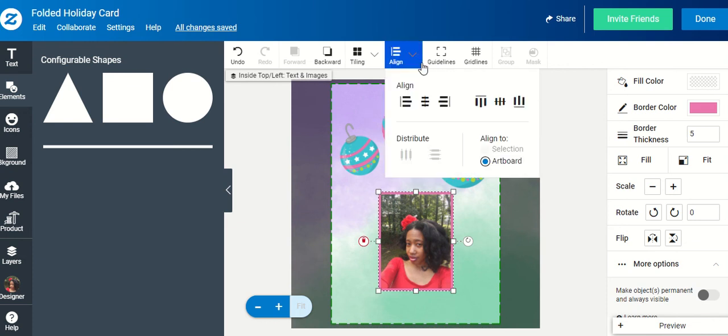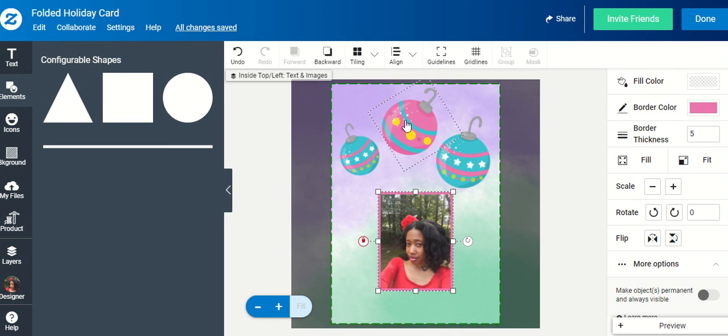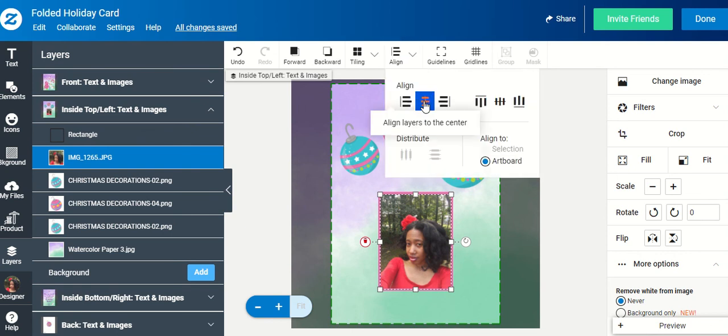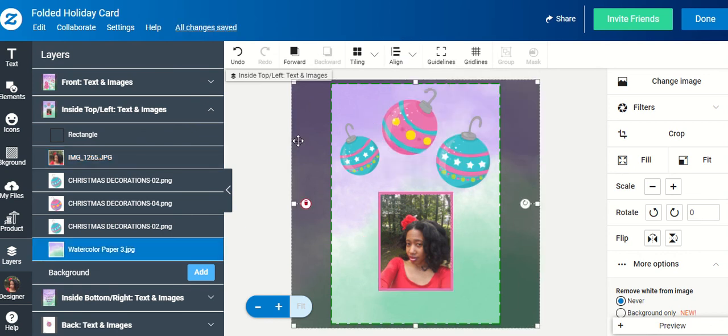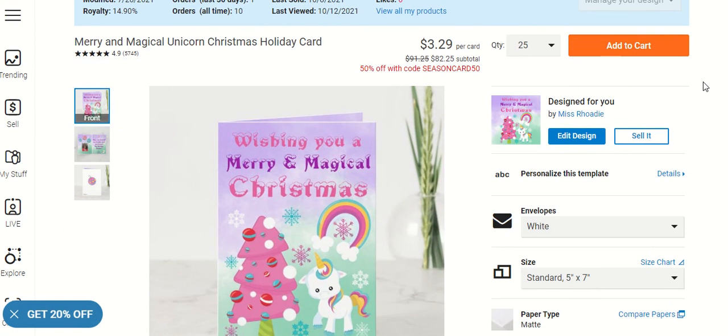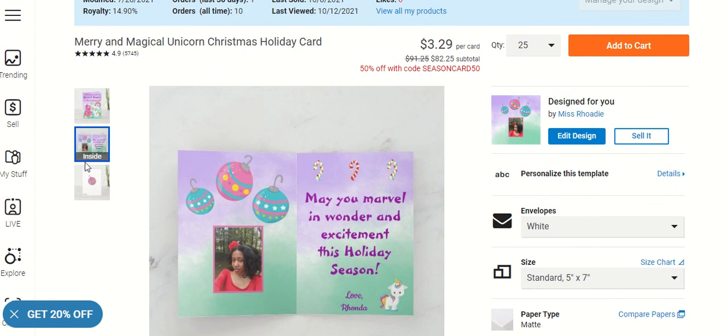And I want to make sure it is in the center vertically. So I make sure that not only that the border is centered, but also the photo by using the Align tool. Okay, so now we have added a photo.